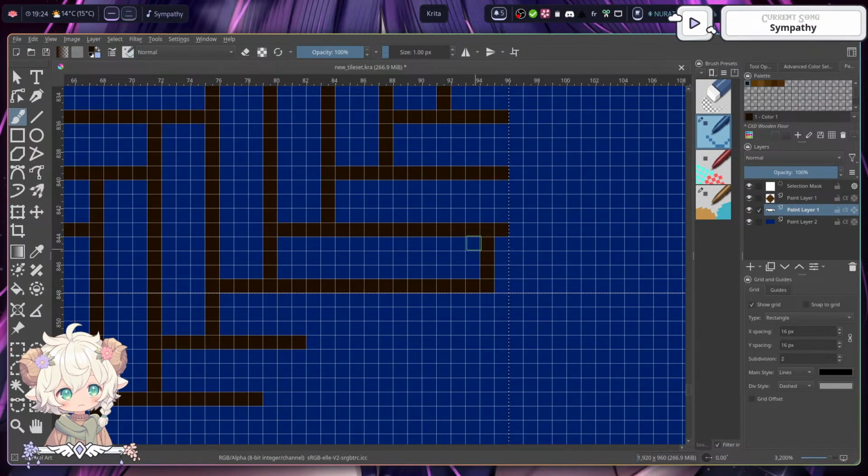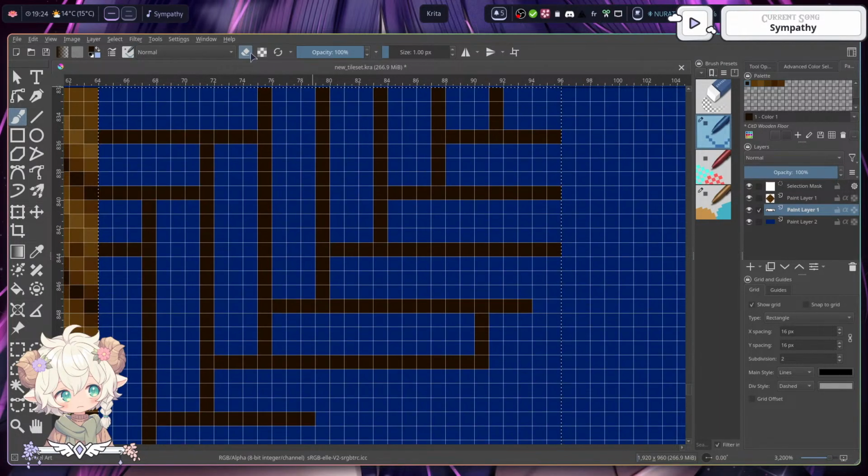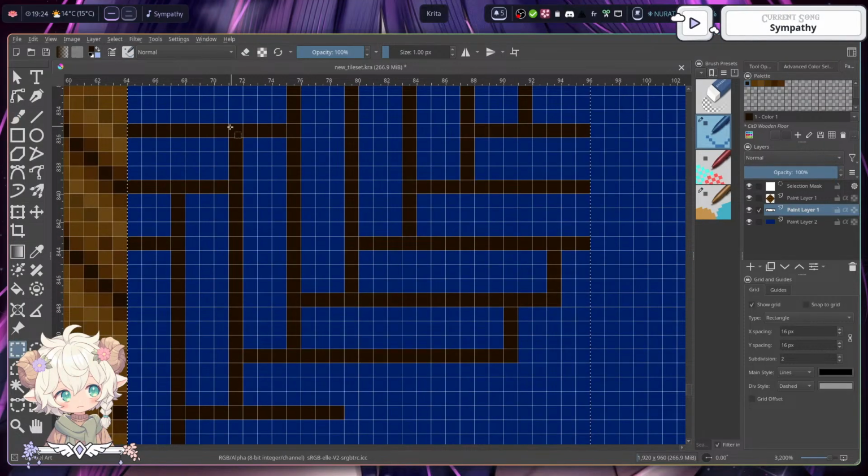So yeah, here it's okay. Now 3, 6, 9, 12, 15, 16. I think. So you have one that is like perfectly the perfect size normally. This is supposed to be the perfect size.